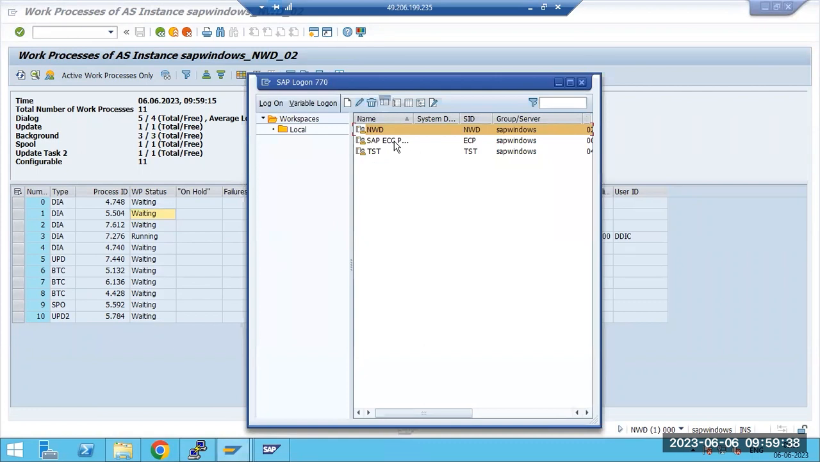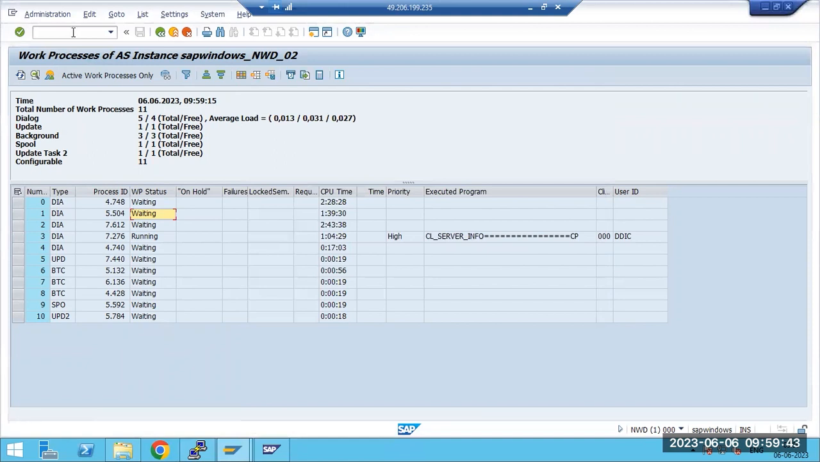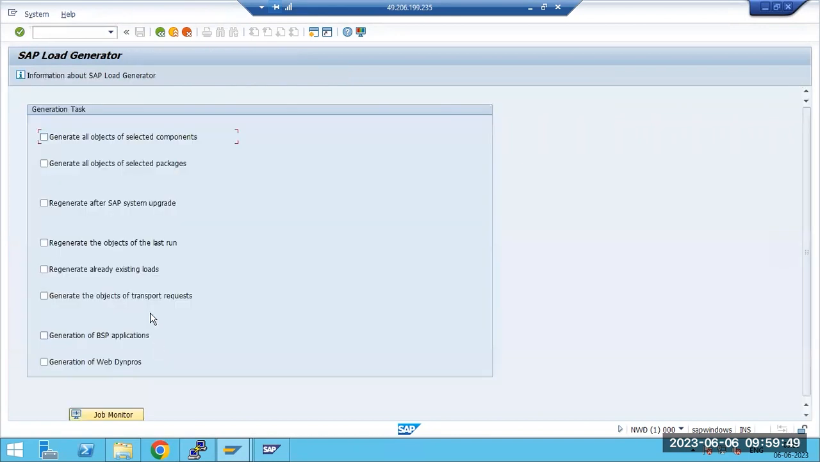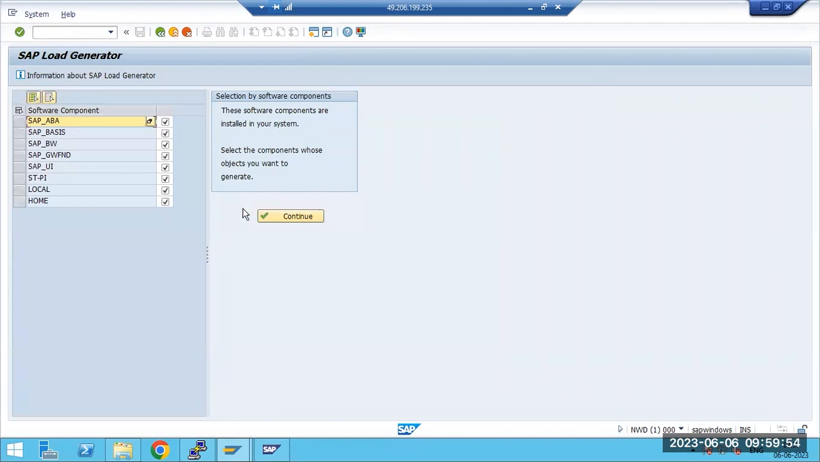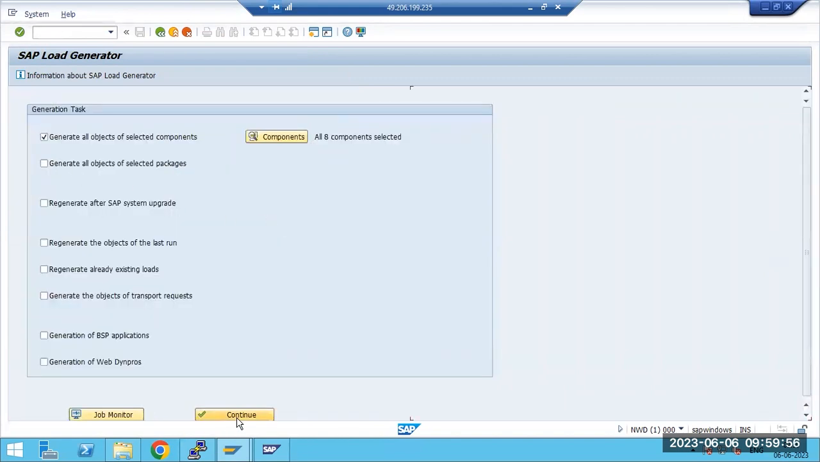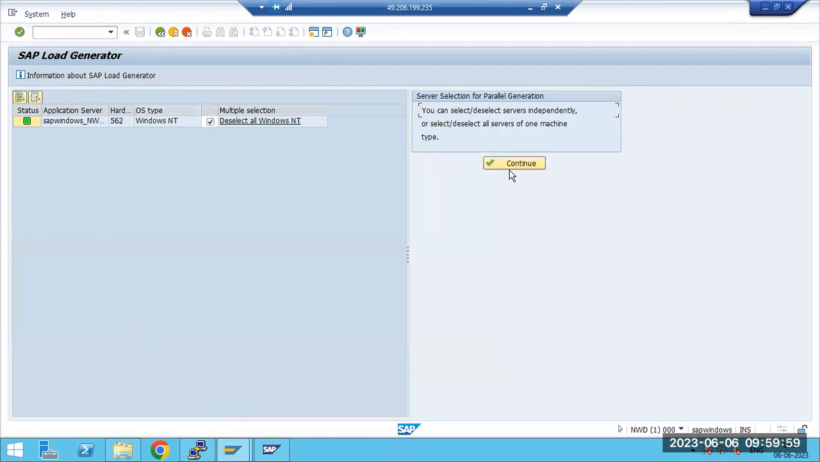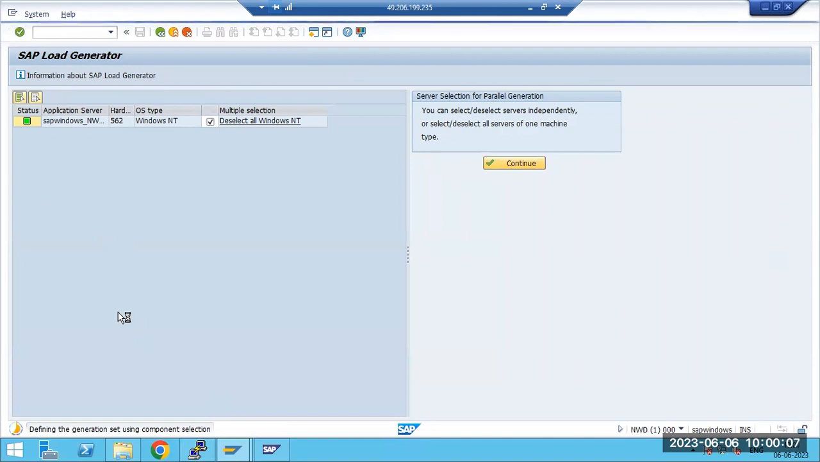Suppose all the work processes are free. I will now make all the work processes busy by running one program. I am running SGEN, the load generator, which I will explain tomorrow. We will get the work process related transaction code, and in between we will get other transactions as well. Now let's see. All work processes are now in running status.